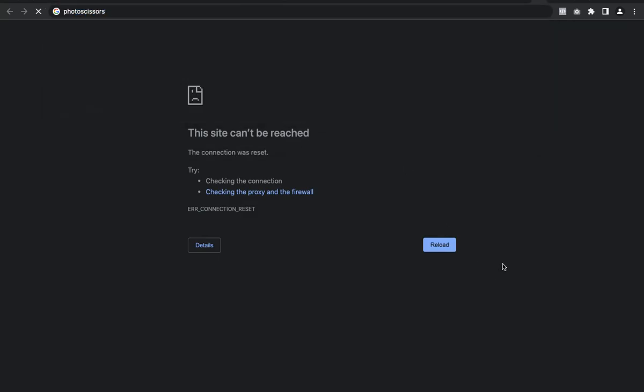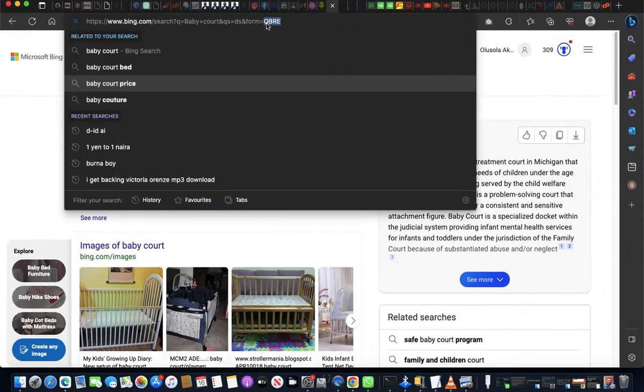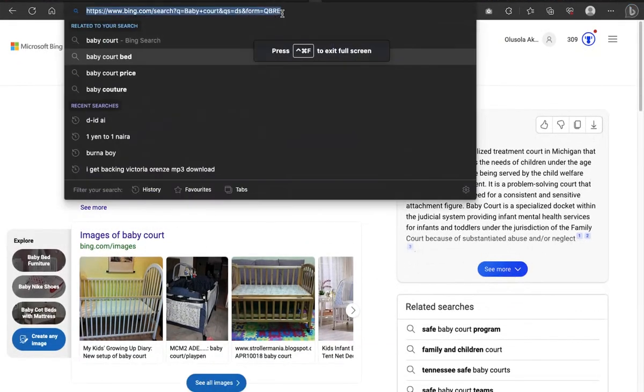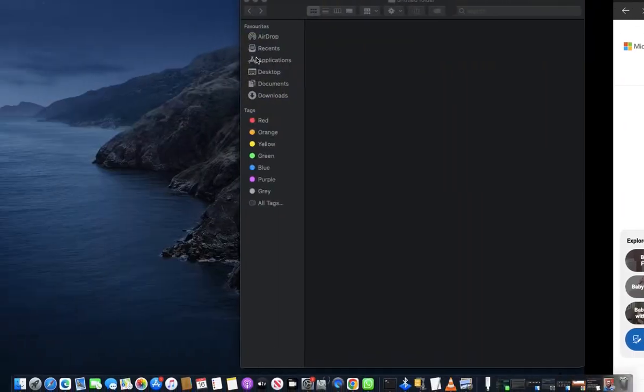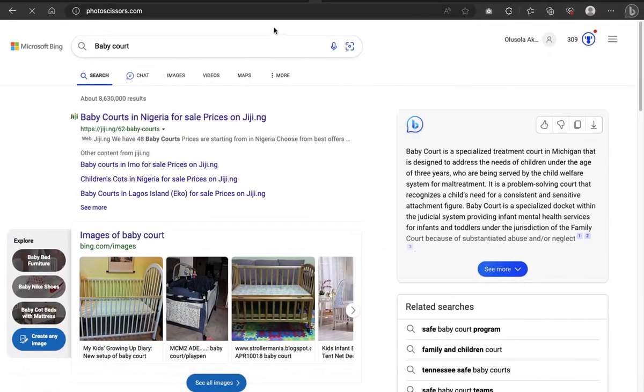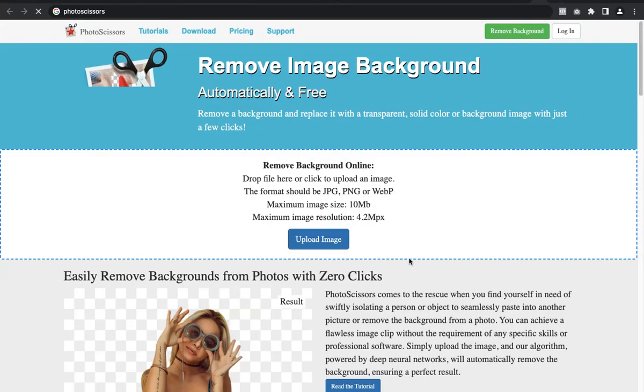Okay, let me check from my other browser. I actually don't know why it's taking much time to load. Let me check from my other browser. Photoscissors.com. Probably there's something going on with the website for now. Okay, I think it's back.